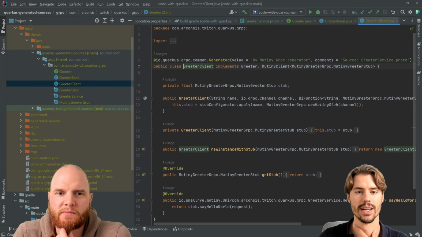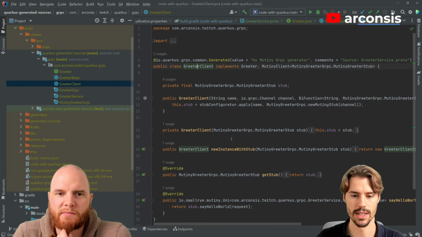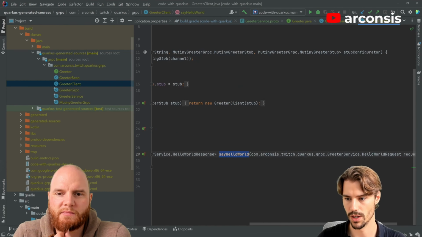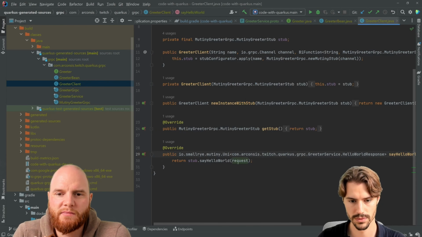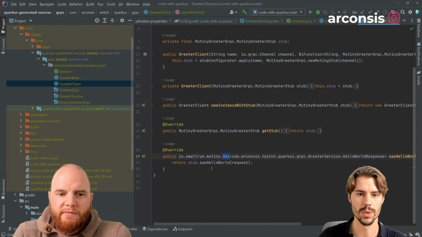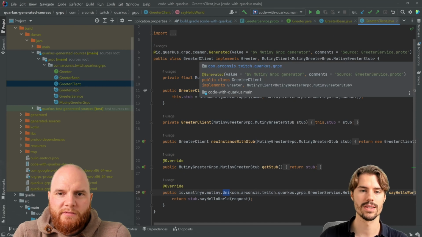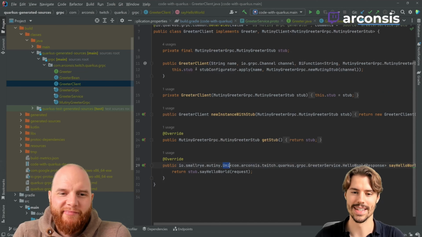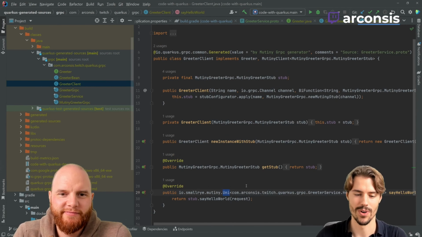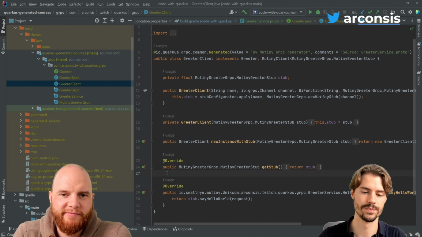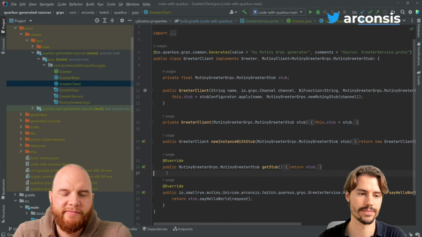We already have a client. Quarkus directly generated a client. Here we have the sayHelloWorld method where we can pass in a request, and we get back a HelloWorldResponse again as a Uni. We can just inject this somewhere in our service and then call it. So that's the nice thing. It's automatically generated, and basically you would do the same in the client, like mobile, or in another service.